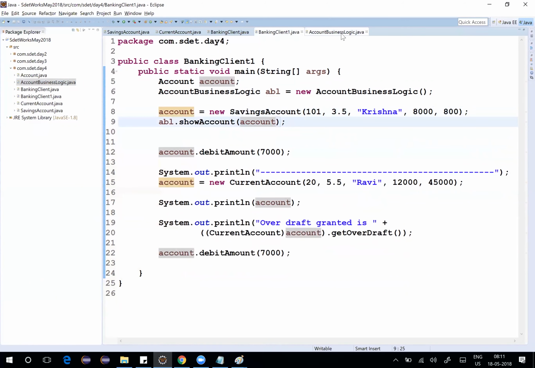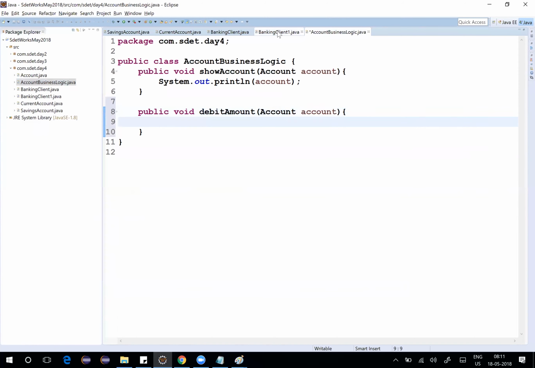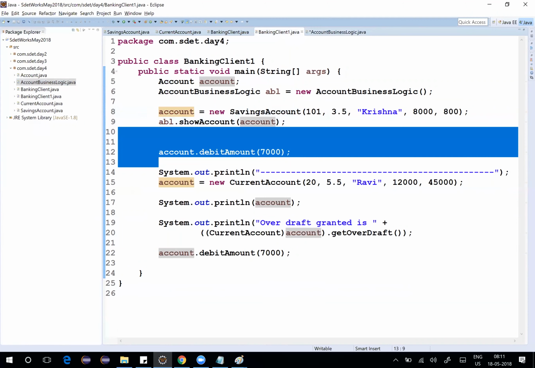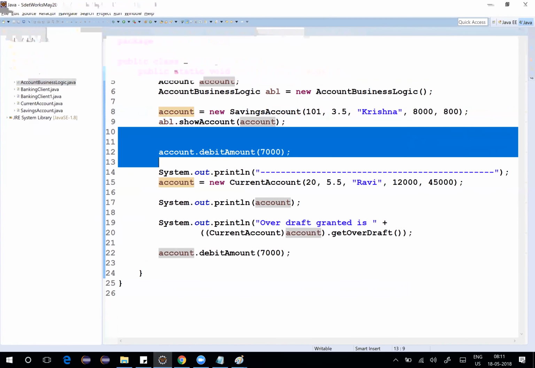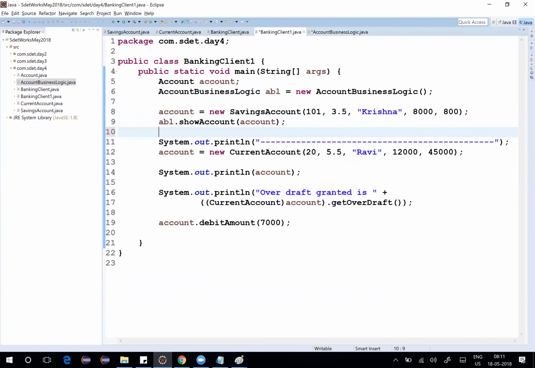So this time I just want to have another method called debit amount, which takes an account. Now, when I want to debit it, there are a lot of rules which are written, which we don't have to handle. We don't have to even call account debit. Here I can say ABL dot debit amount of some account.